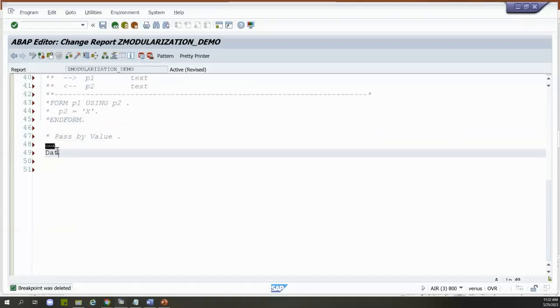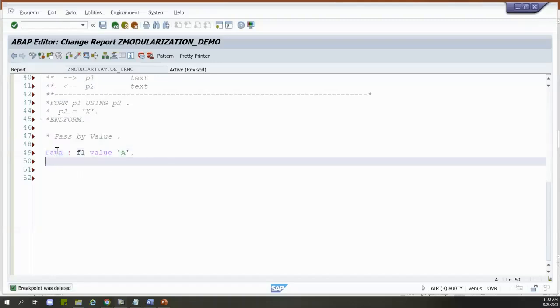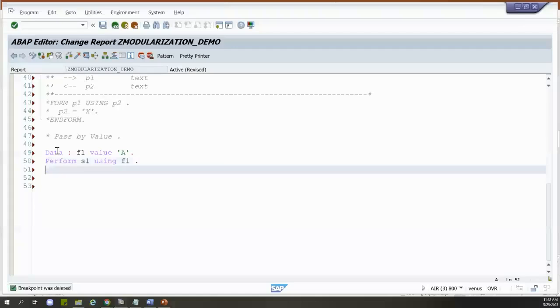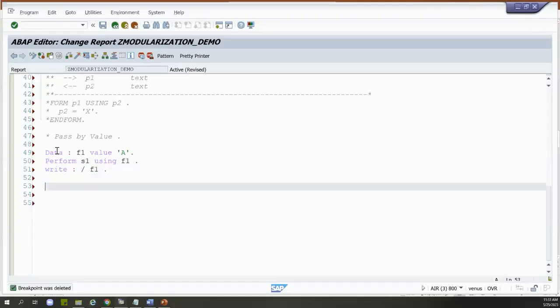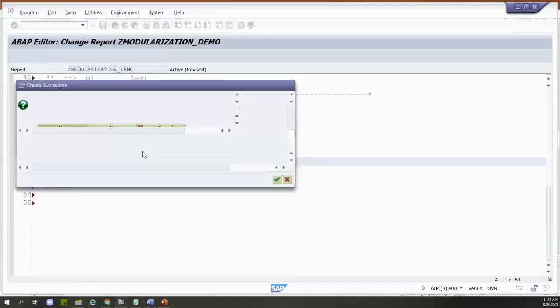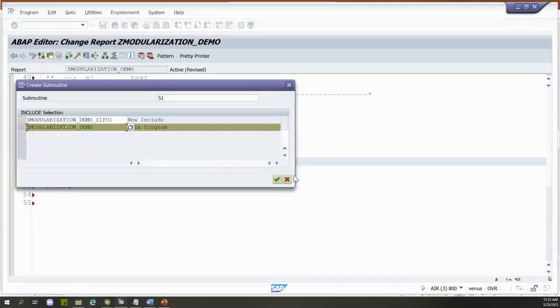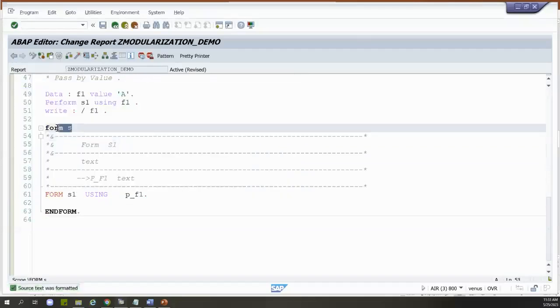Here, again, we will create this F1 value, the same variable. Okay. We'll perform, say, S1 using F1. Then write F1. And then you double click on that perform statement, it will automatically create it actually. So we'll use this. Okay, it's better.